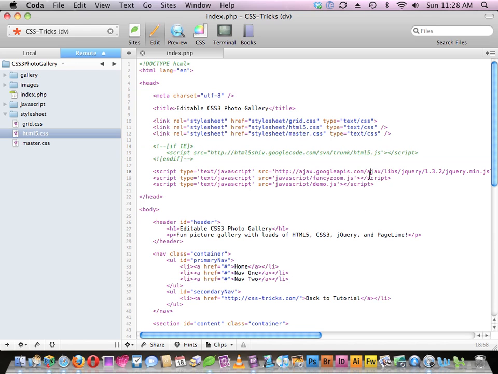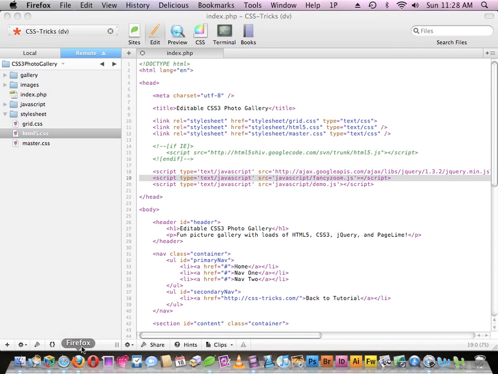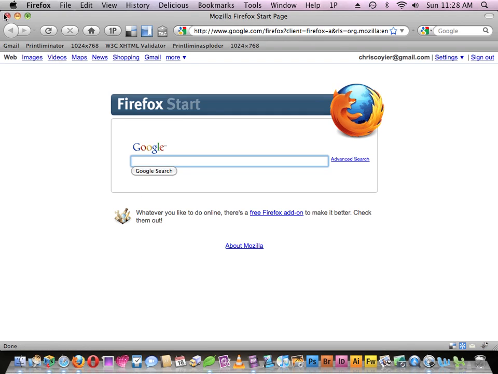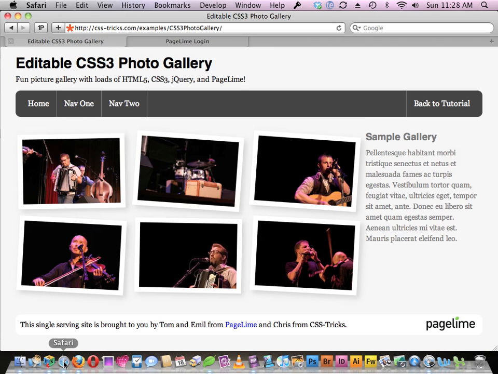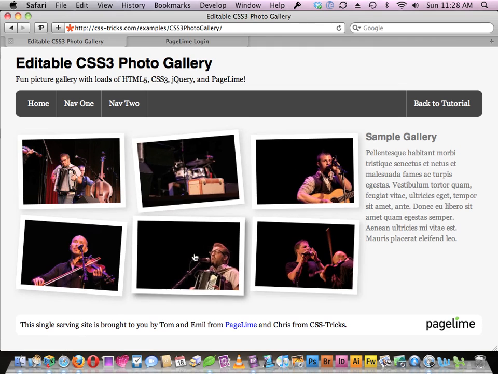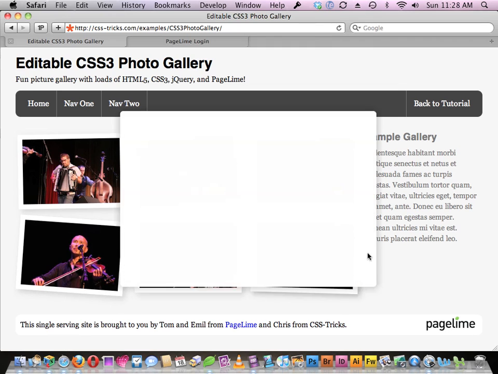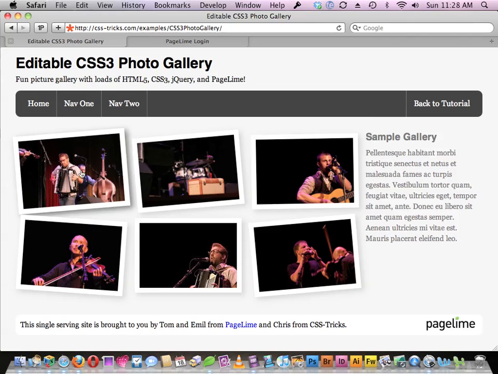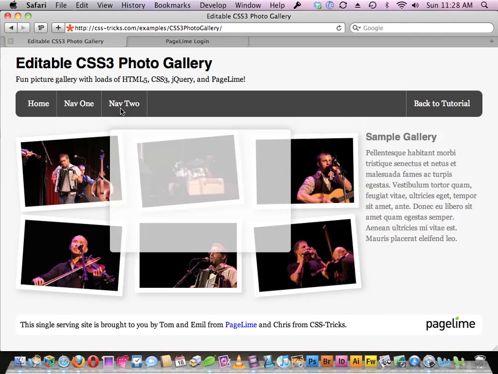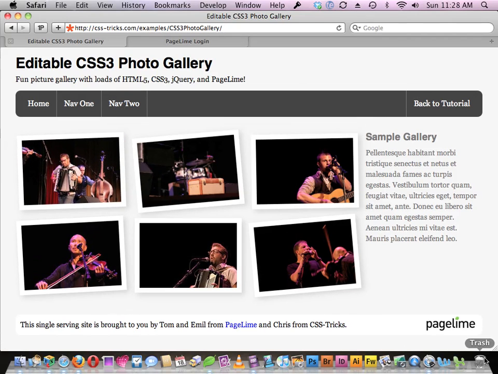Then we're going to be loading the jQuery library. We're loading it because we're making a photo gallery. If you click on a photo, the larger version pops up. So that's Firefox. We're working in Safari today. We'll look at it in Firefox, but we're working in Safari for now. If you click on an image, the larger version pops up here. That's what that fancy zoom thing is. I'll include links to all of this in the show notes.